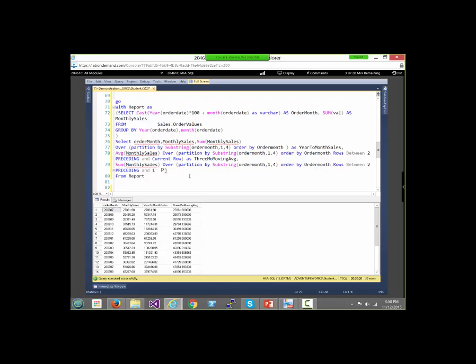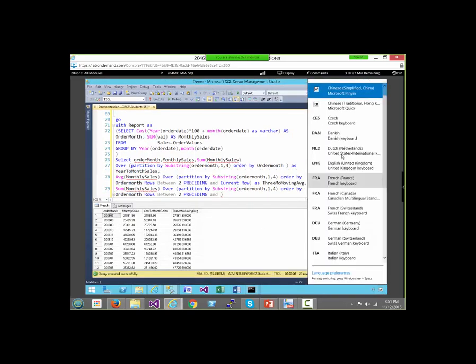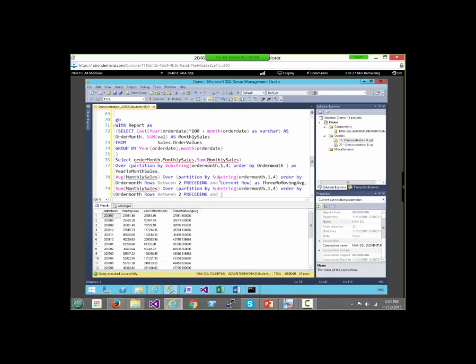Hey, what's going on with this Chinese font thing? Why does it keep doing that? U2? It's contagious. Okay.